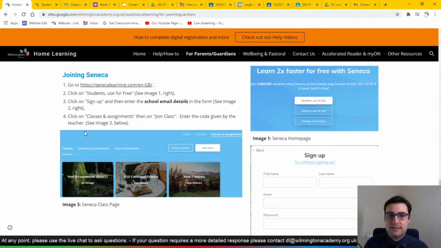Just a note on Seneca, because it is external to the school, teachers are not actually able to manage students' accounts and reset their passwords for them. But they can do that themselves by clicking on the Forgot My Password button on the main page, and then they'll receive an email that allows them to reset their password.